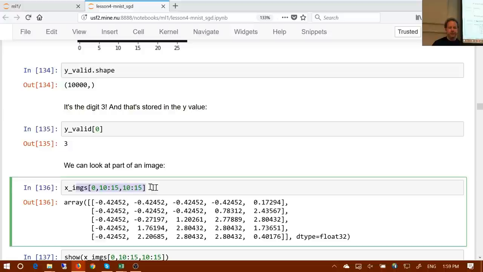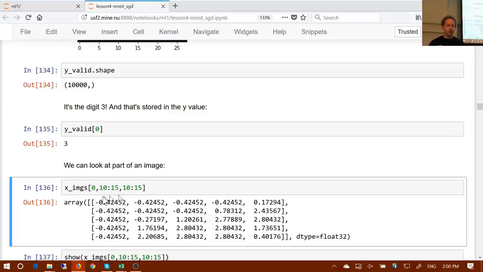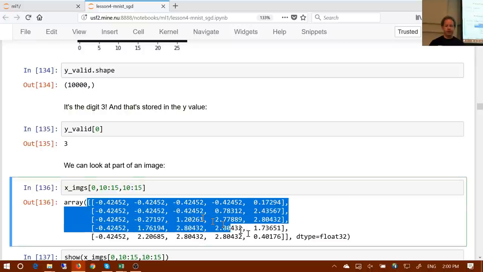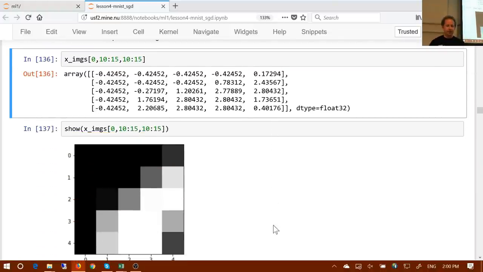Here's another thing you need to be able to do in your sleep: slicing into a tensor. In this case, we're slicing into the first axis with 0, so we're grabbing the first slice. Because this is a single number, this is going to reduce the rank of the tensor by 1. It's going to turn it from a three-dimensional tensor into a two-dimensional tensor. So you can see this is now just a matrix. Then we're going to grab rows 10 through 14 inclusive, columns 10 through 14 inclusive, and here it is. This is the kind of thing you need to be super comfortable with: grabbing pieces out, looking at the numbers, and looking at the picture.